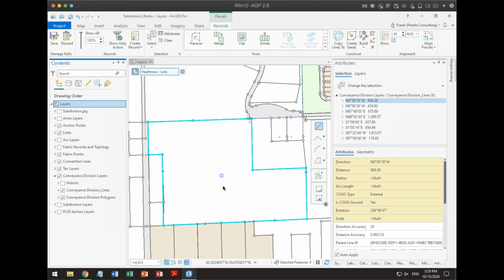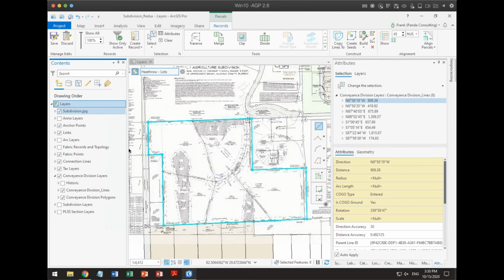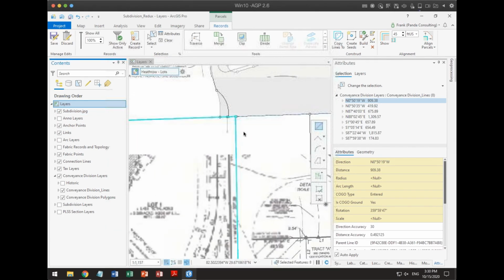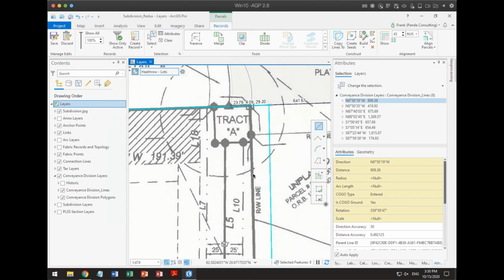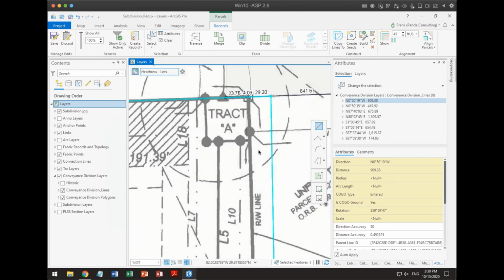All right. I now have conveyance division lines. These are set up. They all have the bearings and distances on here. I still have my ground to grid set on here, so it should be fine. Let me turn this on again and say, okay, here is my first cut. This is what I have to do.